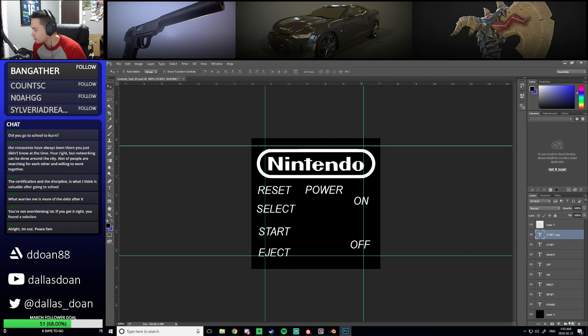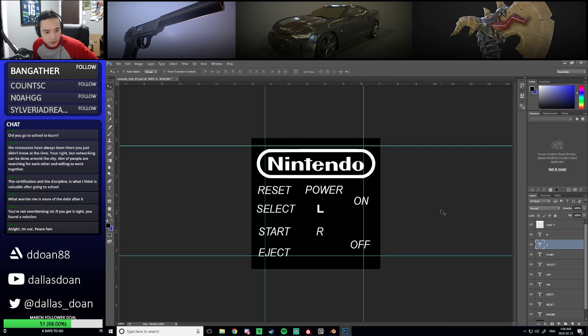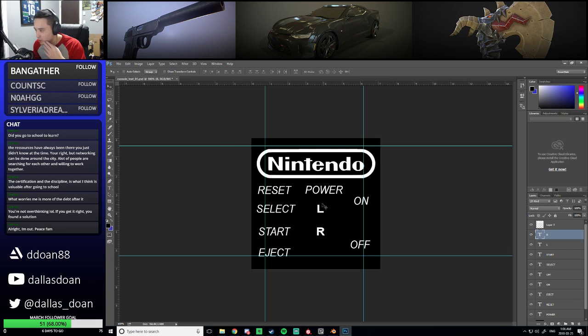And then there's, so this one, the L and the R is a little bit different, so I'm going to duplicate these. Okay, so obviously, let's go with the L. So this looks like it's just Arial L. Let's go R. That's kind of what it looks like. It's pretty close. So that's what we're going to use. And then there's no power button, so I'm just going to remove the power button.